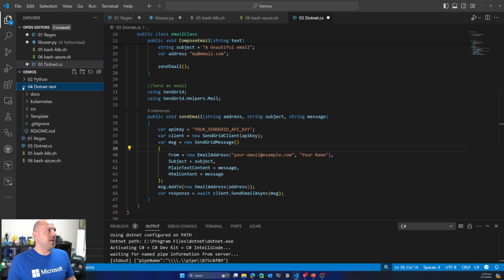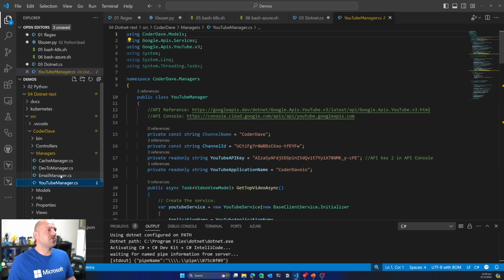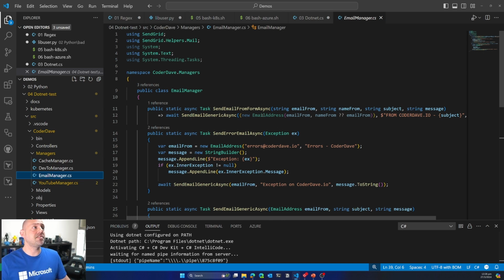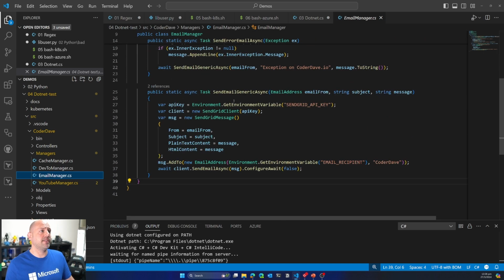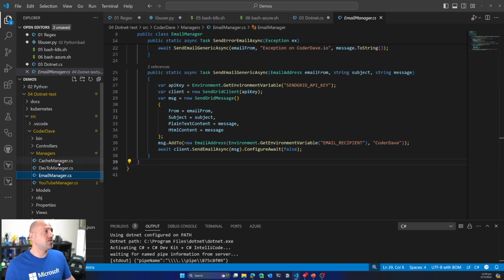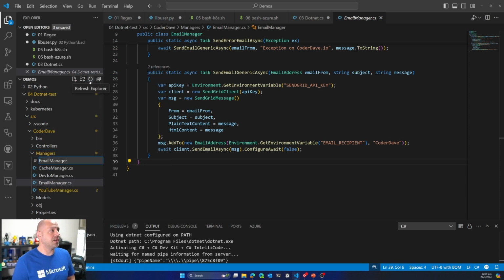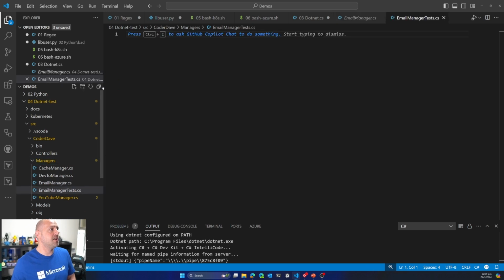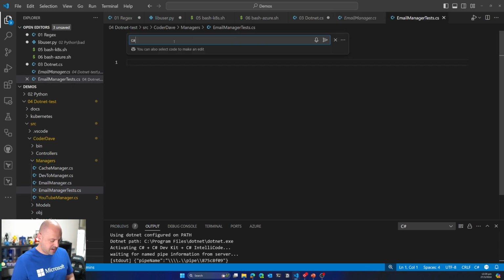Right. Next one. So I have this class. I call it email manager, and I have a bunch of methods and functions in here. But as you can see, I do not have any test. So what I want to do is create a new file here, email manager tests.cs, and I want to say, can you please generate the unit tests for the email manager.cs file.